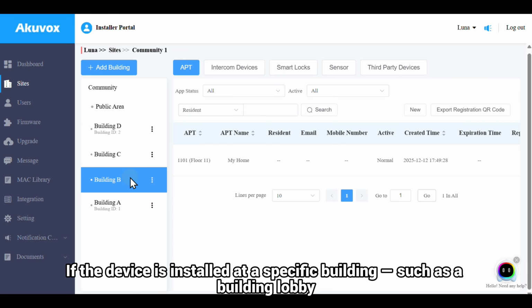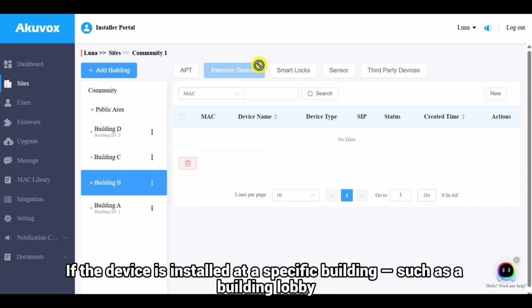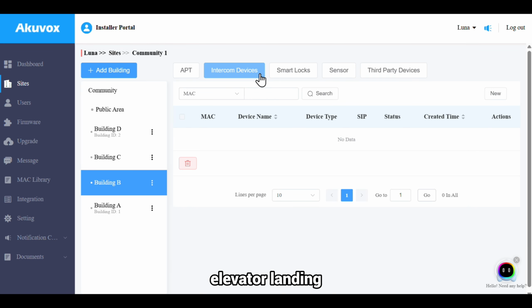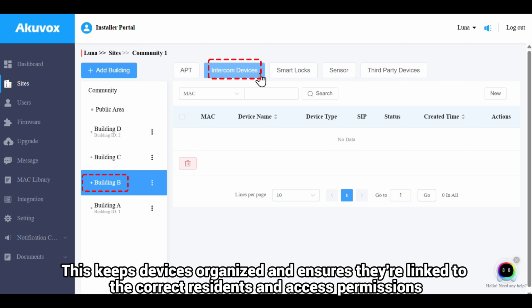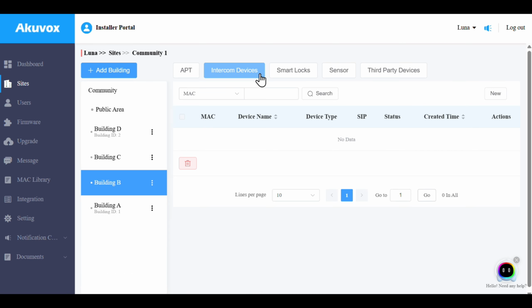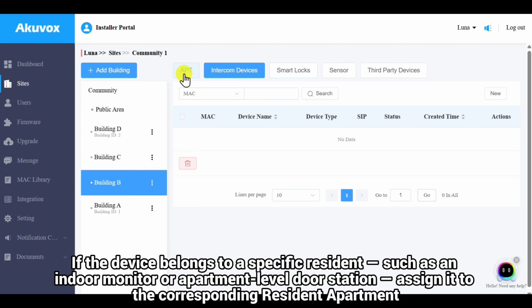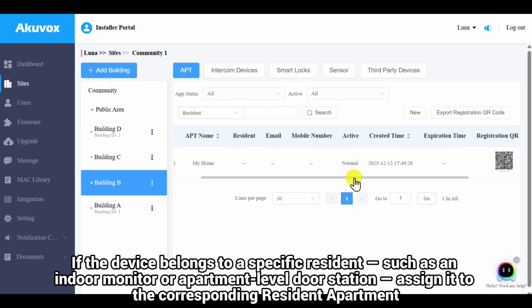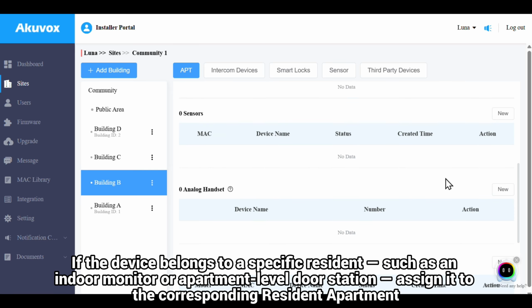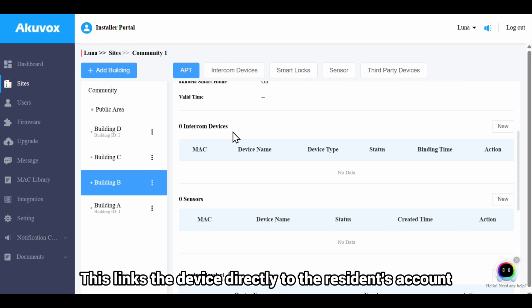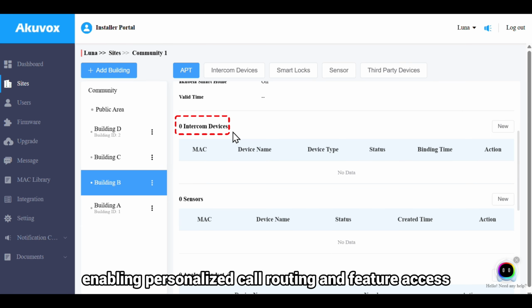If the device is installed at a specific building, such as a building lobby, elevator landing, or shared access point for that building, assign it to the corresponding building. This keeps devices organized and ensures they're linked to the correct residents and access permissions. If the device belongs to a specific resident, such as an indoor monitor or apartment-level door station, assign it to the corresponding resident apartment. This links the device directly to the resident's account, enabling personalized call routing and feature access.